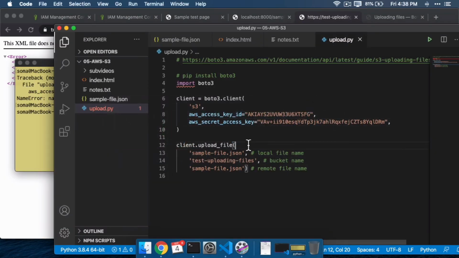So what we need to do is add a little bit more code. Luckily, I stole this from the internet. So I'm gonna add ExtraArgs equals ACL public-read. ACL means access control list. Allow the public to read the file. I'm gonna save this again. So now it's gonna upload samplefile.json. It's gonna put it in this bucket. It's gonna call it samplefile.json, and it is going to allow the public to read it.